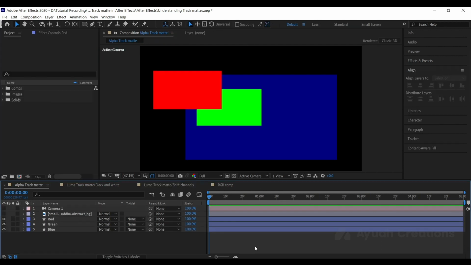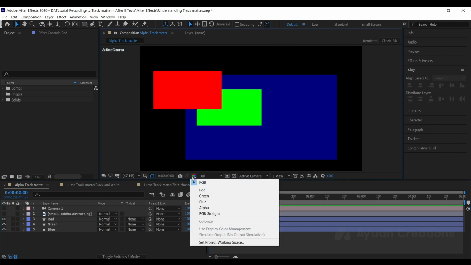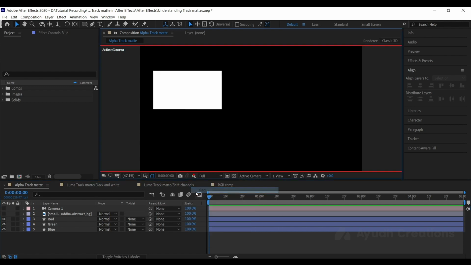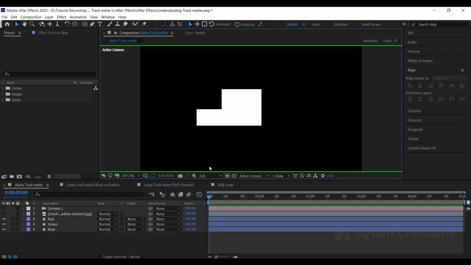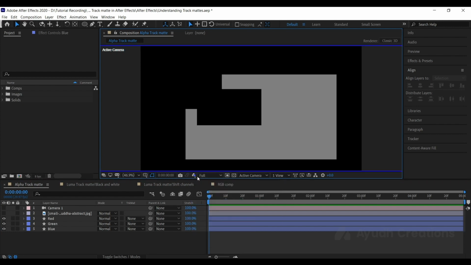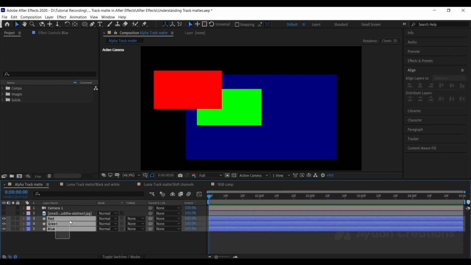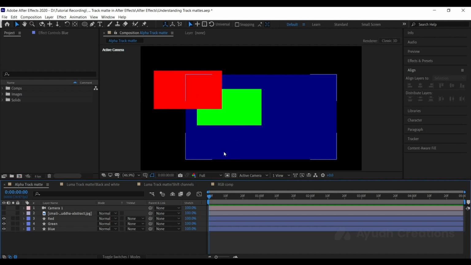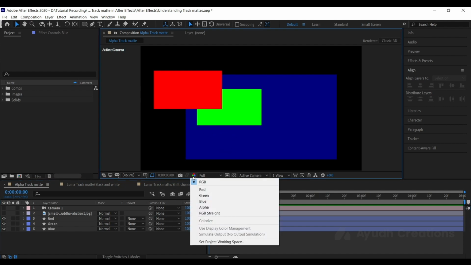To understand the color channels and access them, let's click on this. If we click on the red channel, we see the red, green shows the green and blue shows the blue color. Now, along with these 3 channels, an image can also include a 4th invisible channel. That channel is called alpha. So if you want to access the alpha of this composition, let's click on alpha here.